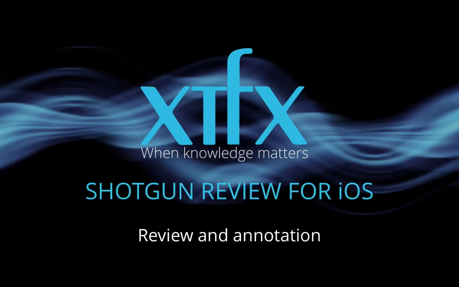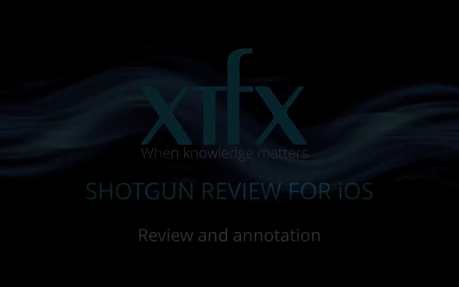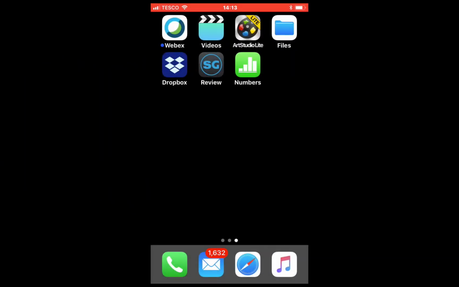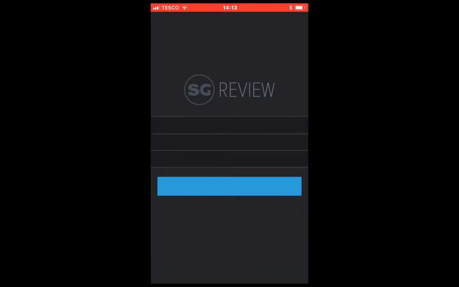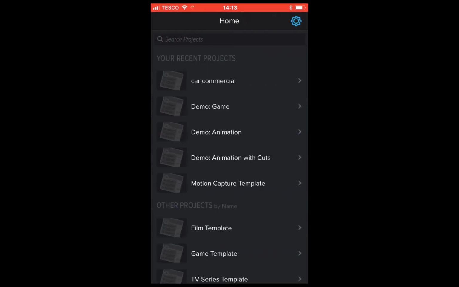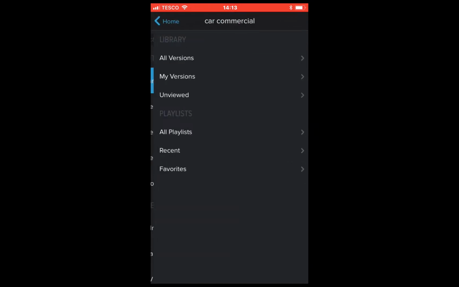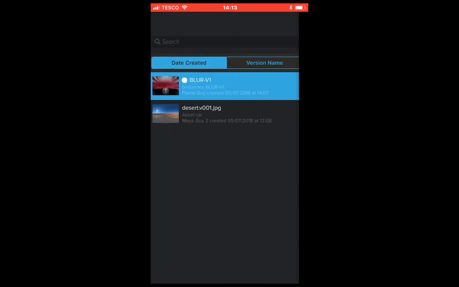The producer on the project is on the move, and she receives an automated email notification that a version has been submitted. She logs into the project via the Shotgun Review mobile app. Here she can review the shot, make visual annotations, and submit comments for the attention of the Flame artist, who's subsequently notified by email of incoming feedback.